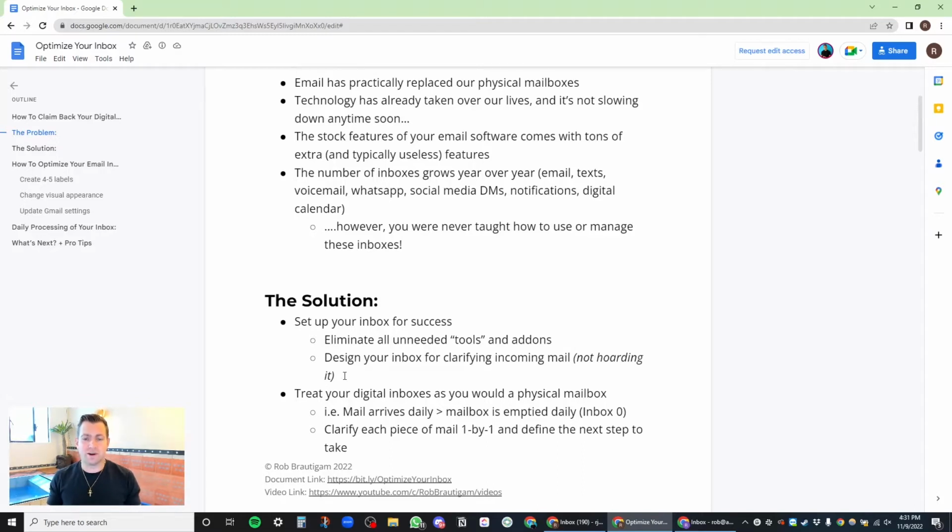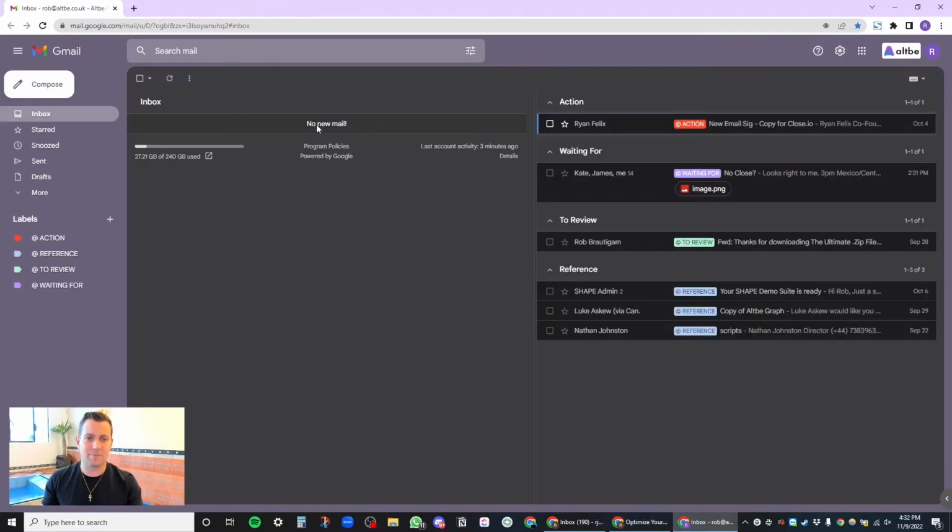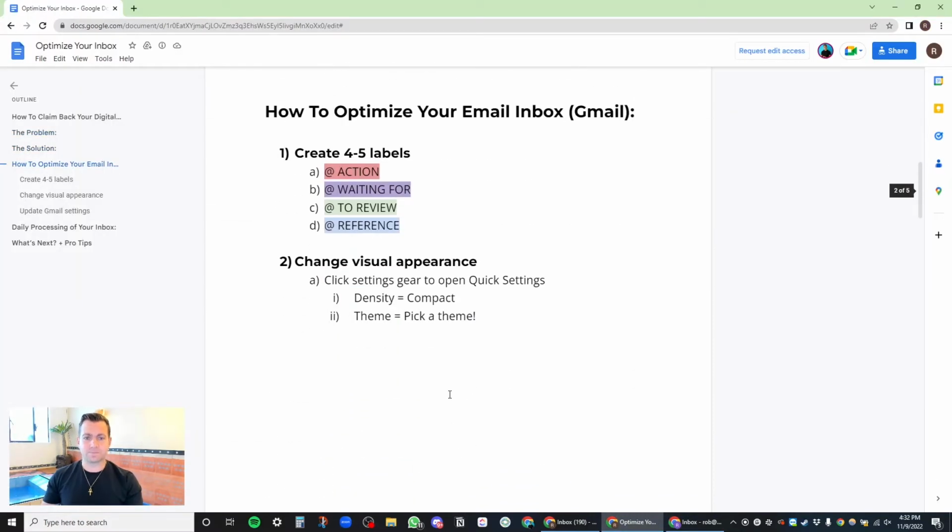We need to start thinking about our digital inboxes the same way we think about our physical mailbox. So that's basically the process I just explained here. All right. So that's the big solution here. So first thing we're going to do is set you up for success when it comes to your inbox. Second thing, I'm going to show you exactly how to clarify this incoming mail every single day. So you hit inbox zero and it looks something like this. No new mail every single day. All right. So let's dive in.